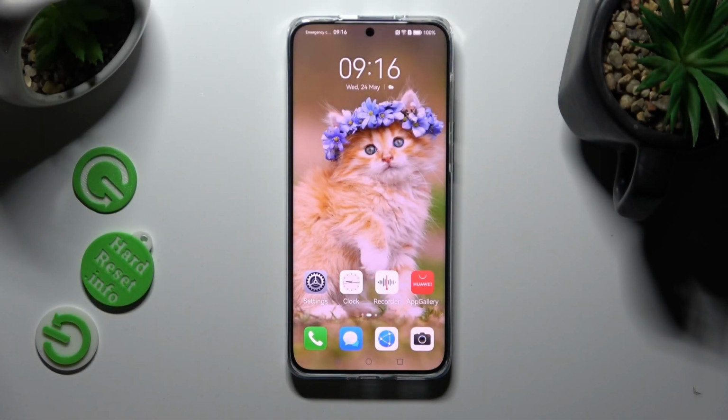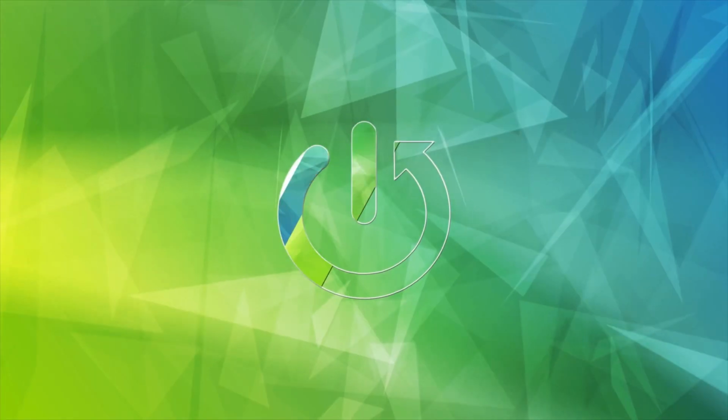In front of me is a HUAWEI P60 Pro, and today I would like to show you how you can switch on or off autocorrection.